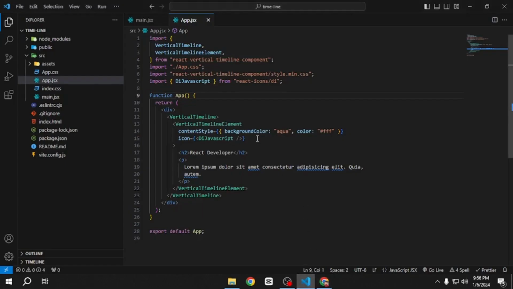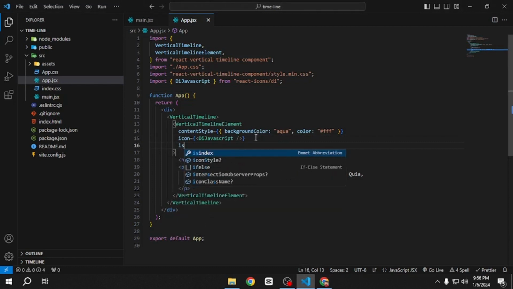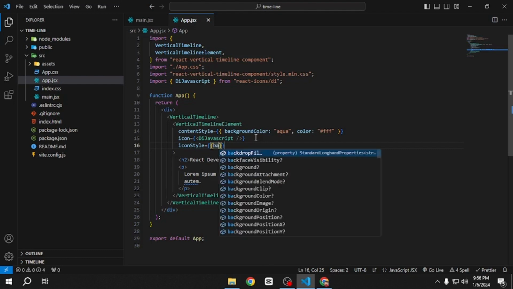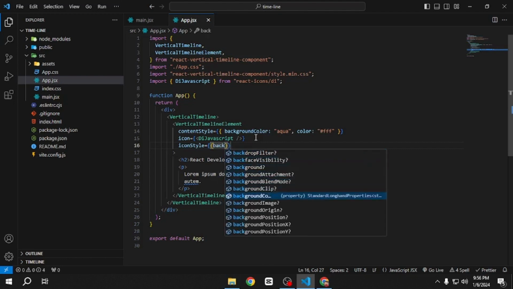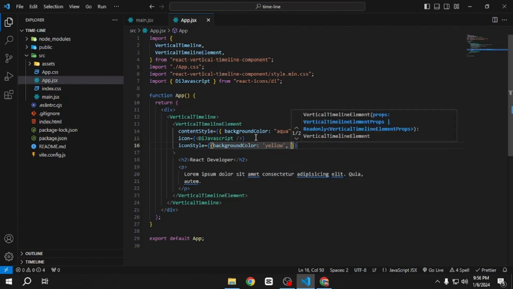Just write a property iconStyle. You can write any CSS property here. Background color value and the color will be black.